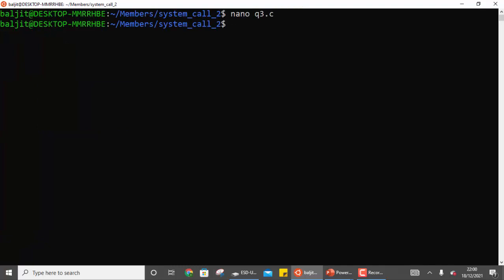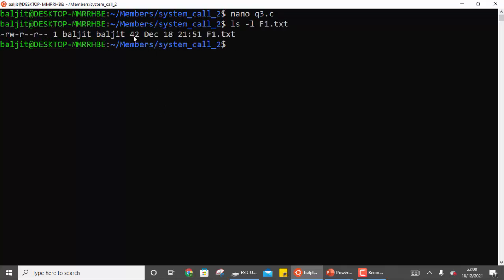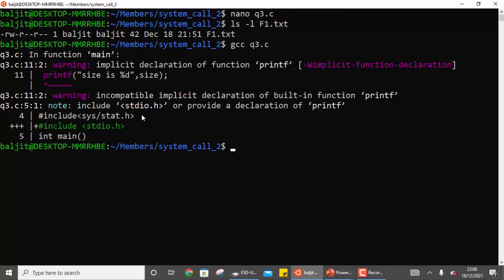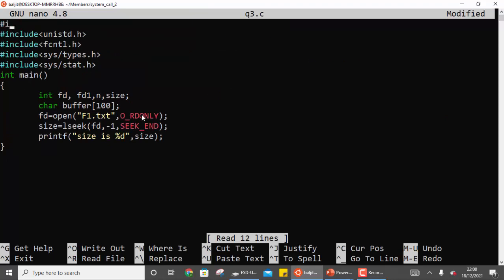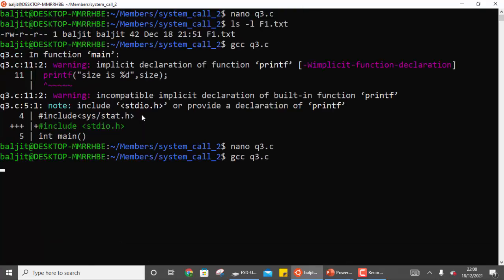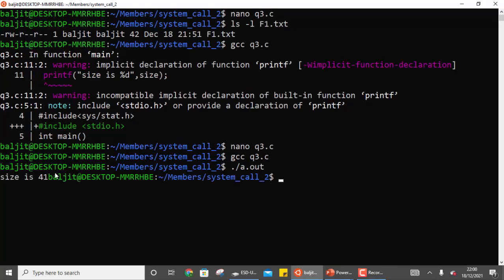ls -l f1.txt. So the size is 42 characters. gcc q3.c. printf, okay, no issues. You need to include the header file for printf, which is stdio.h. Recompile, done, a.out. So you can see it is returning 41, but the size is 42.